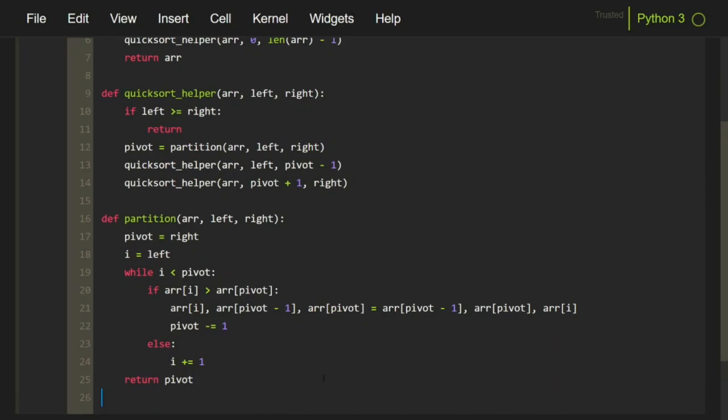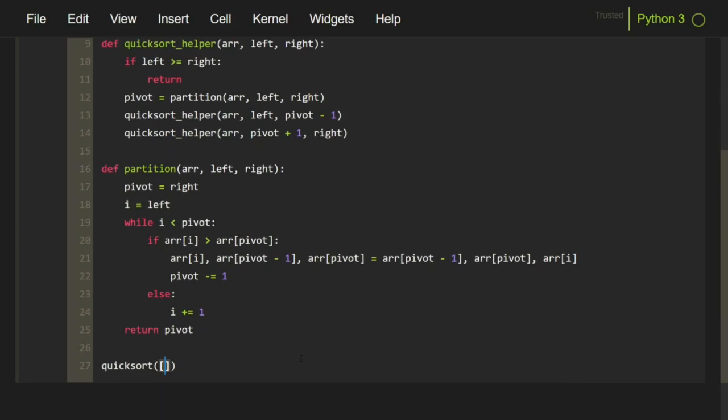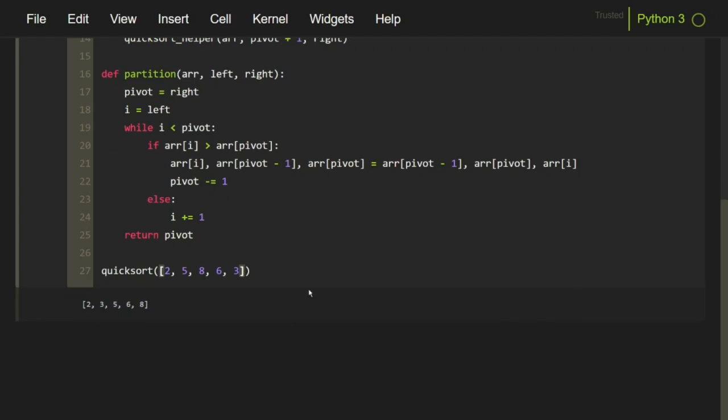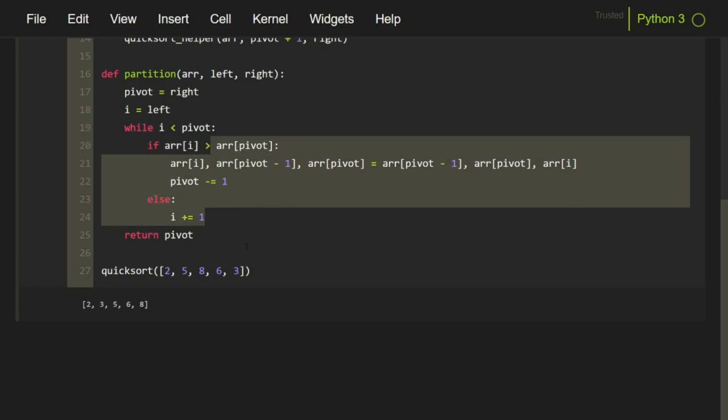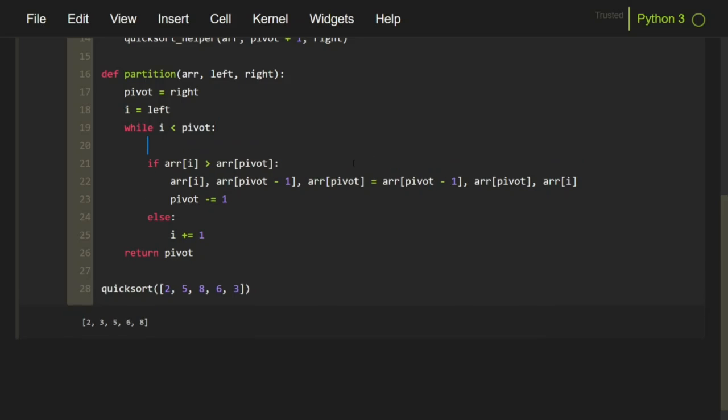We can test this by calling just the quicksort, because the helper function will be called automatically. Quicksort, just putting random numbers and running this. Yes, 2 3 5 6 8, we will get a sorted array, but this is happening like a black box. So we need to understand, at least for one iteration, what is happening and how the indices are changing. So just give me a second, I will enter some debugging statements so that we can visualize the status of the variables inside this while loop.